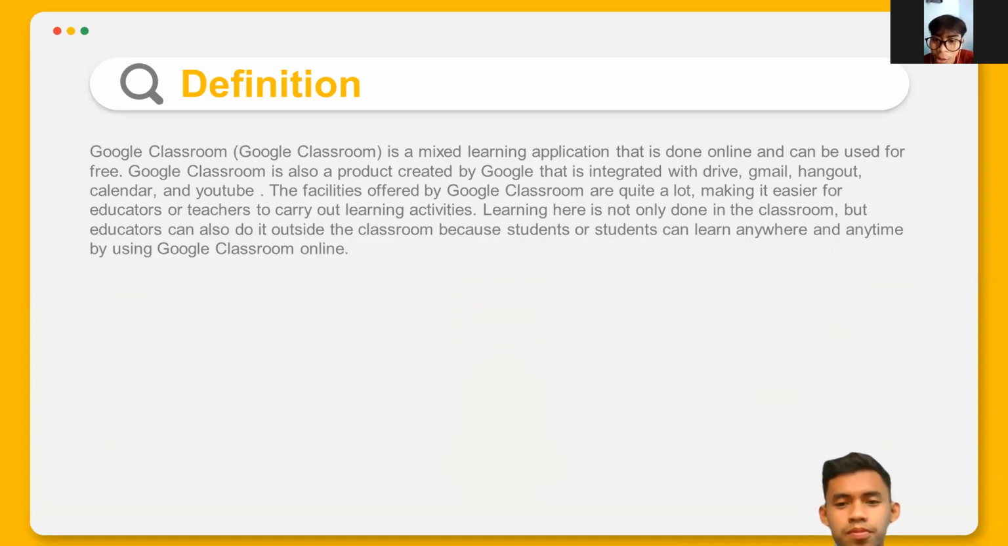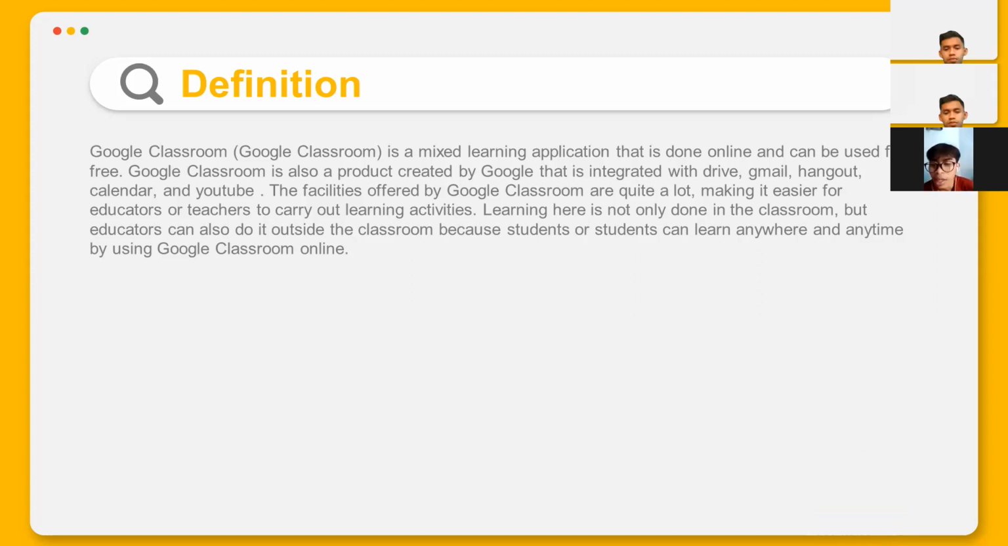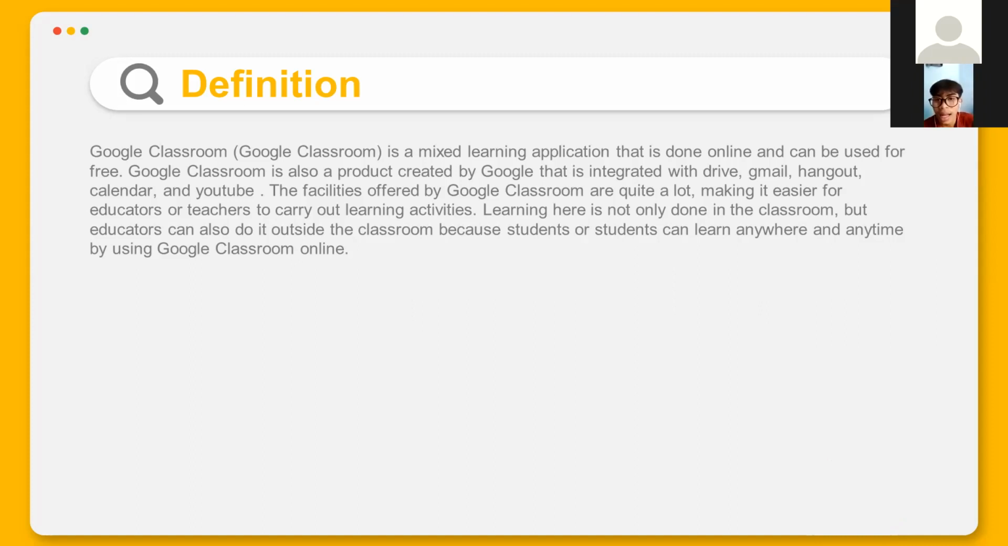Google Classroom is a mixed learning application that is done online and can be used for free. Google Classroom is also a product created by Google that is integrated with Drive, Gmail, Hangout, Calendar, and YouTube. The facilities offered by Google Classroom are quite a lot, making it easier for educators or teachers to carry out learning activities.